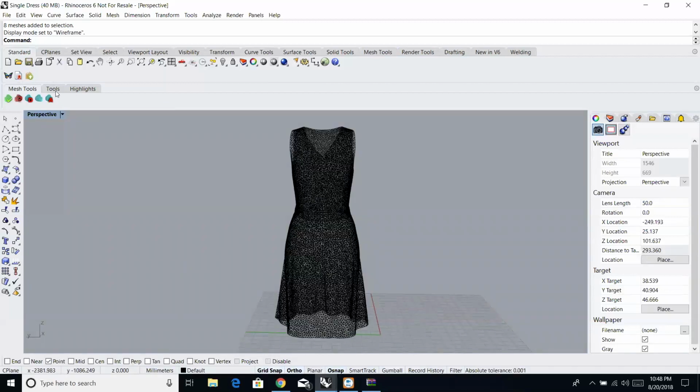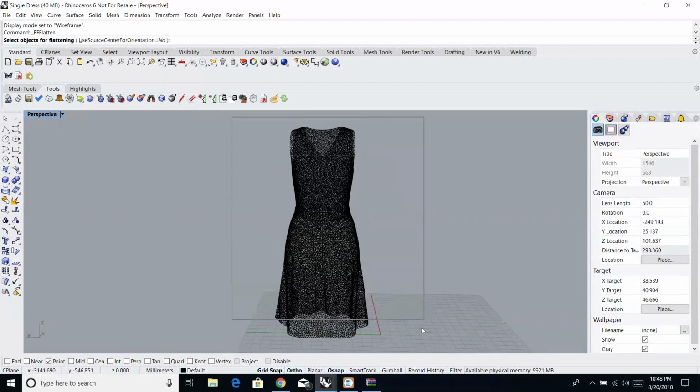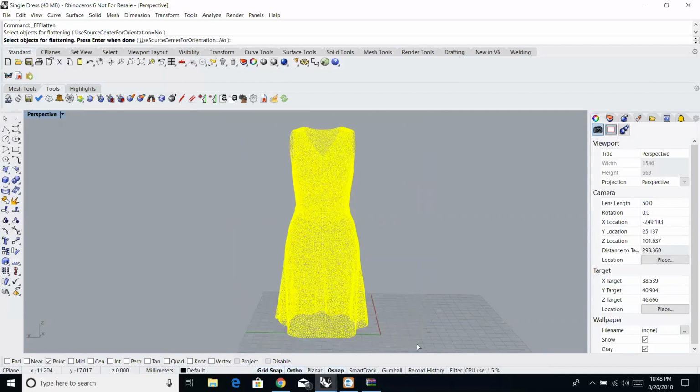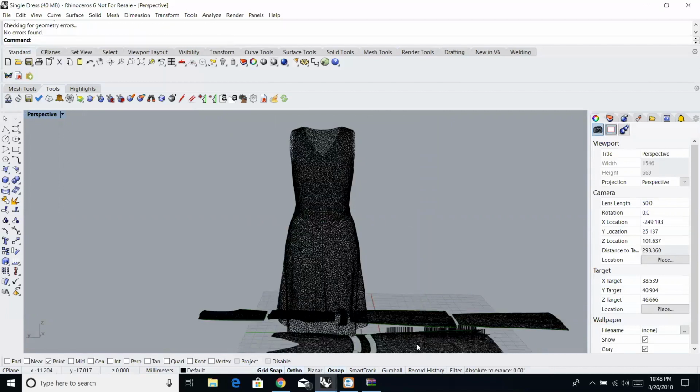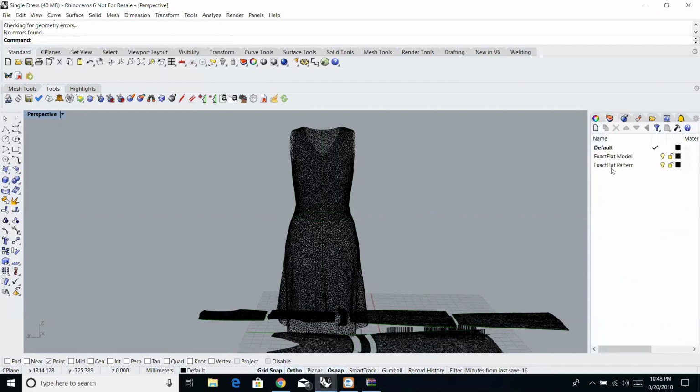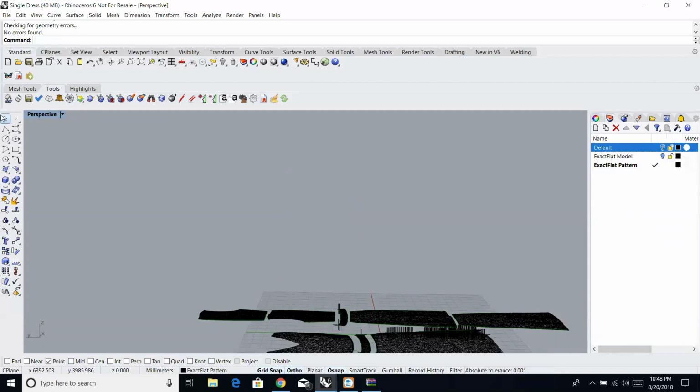And what we'll do is go to our next tool. We'll hit our tool tab and we'll select our flattener, which is the first icon. Again, we just rectangle select the dress and then we'll hit enter on our keyboard. And I'll go back into my layers. And we have now ExactFlat pattern layer, which has just been created. So I'm going to make that view active and I'll turn off the other two, the model and default view.